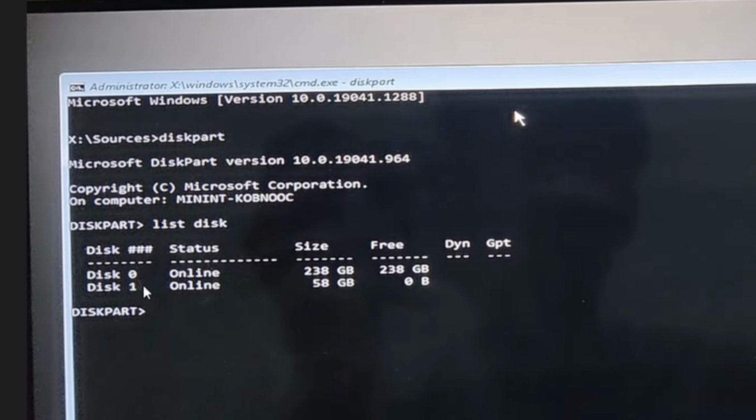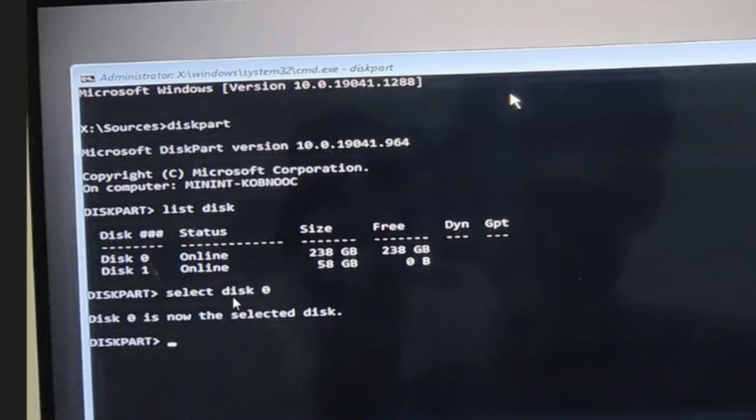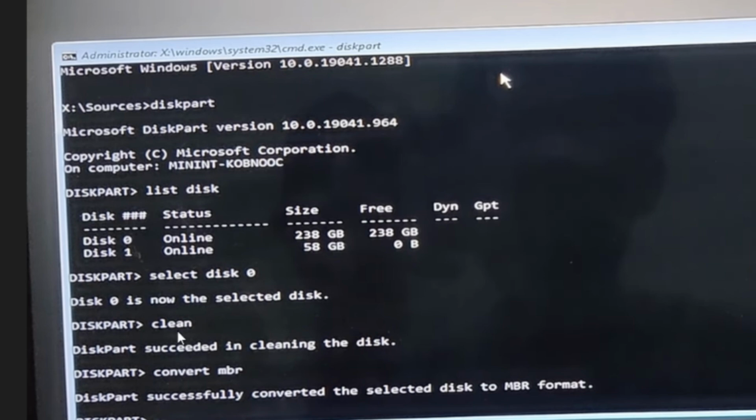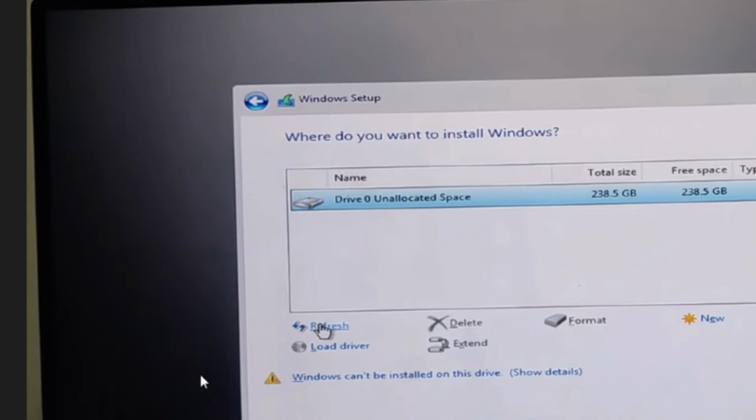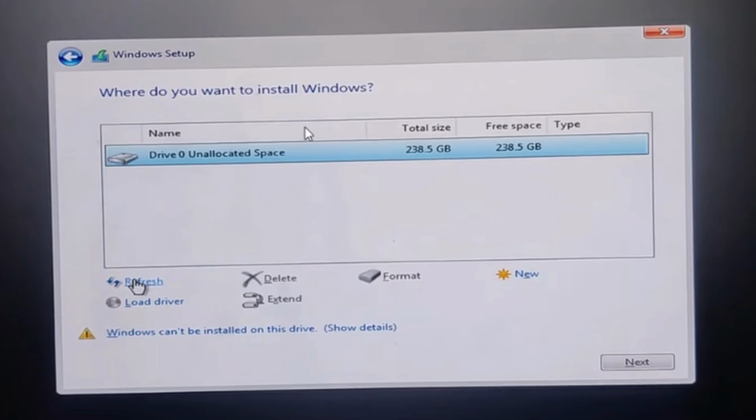In my case it is disk 0, so I will type select disk 0 and now just type clean and then type convert mbr and then type exit. After that you'll be brought back to this screen. Just click on refresh and hopefully your problem is solved.